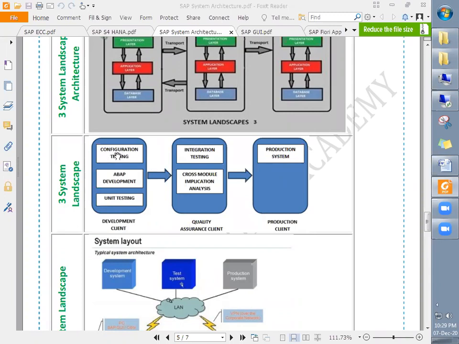clients. For example, the configuration done by the functional consultants is done in the configuration client. The development done by the ABAP consultants is done in the development client. After configuration and development, some unit testing is carried out. Once the unit testing is successful, it is transported to the quality system for integration testing and cross module application analysis. If this is successful, then finally it is moved to the production system.